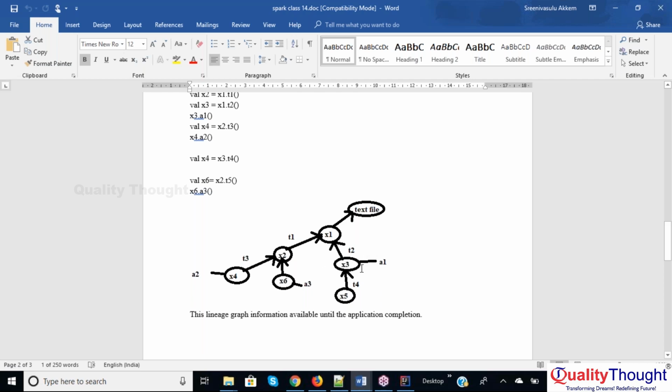Then action is completed. Once action is completed, it will remove all these memories. Next, we created x4 by applying transformation on x2. So we applied action on x2, we got x4. Then on x4 we executed action 2. Once we executed action 2, this is the flow. It loads file into x1, x1 to x2, x2 to x4, then action applied. Once action is completed, result is generated, then it removes this flow.